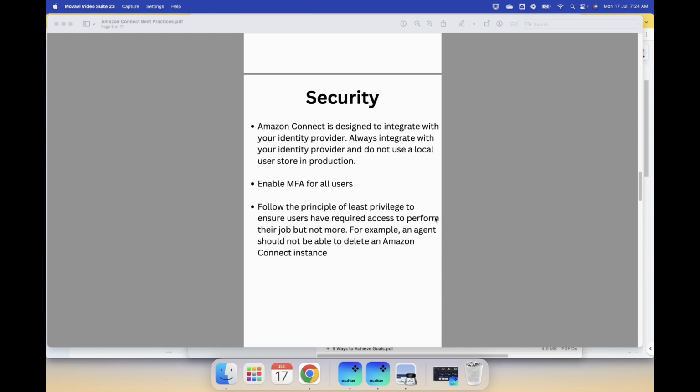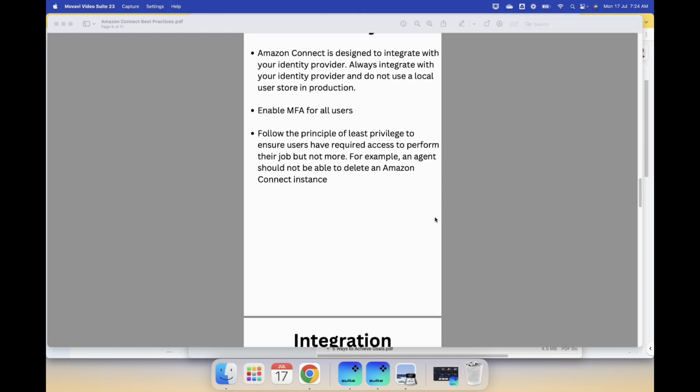So make sure users connect through MFA, use multi-factor authentication, and then again the same thing, follow the principle of least privilege for all the users. For example, an agent should not be able to go ahead and delete an instance, right, or delete a contact flow for that matter. So don't give those kind of permissions. Make sure the permissions and security is set properly.